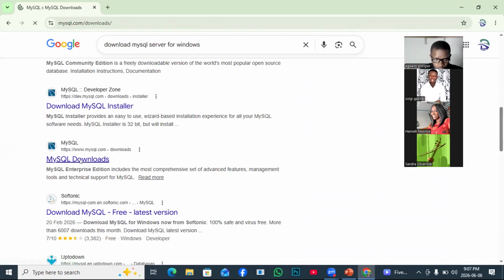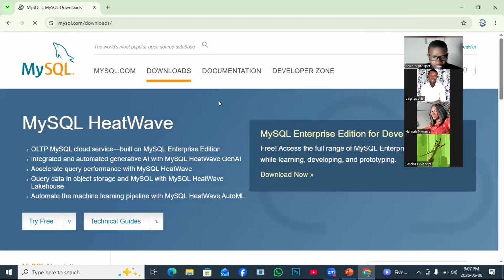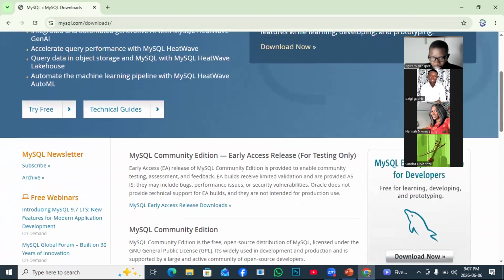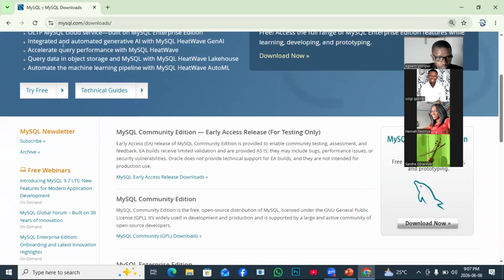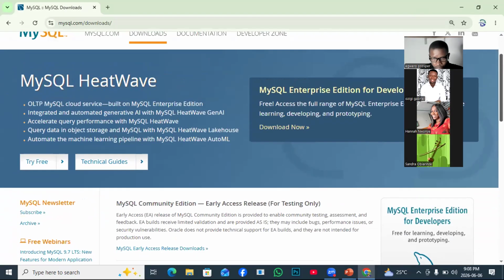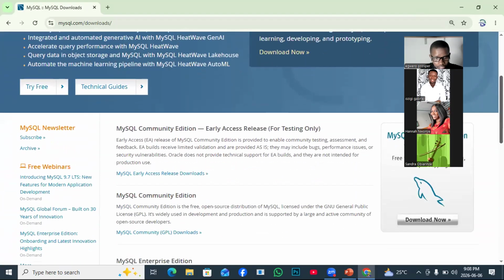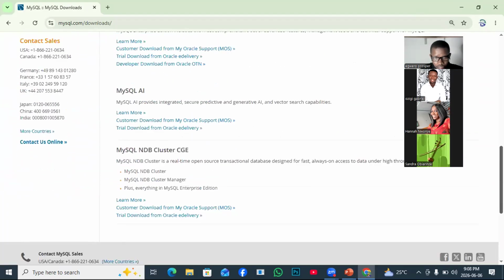So you click on this. Make sure you download from a trusted vendor so that you don't fall into the hands of malware. Now, let me see if I can reduce the screen so that we can see everything. I'm still assessing whether this is actually where I want to get it from.